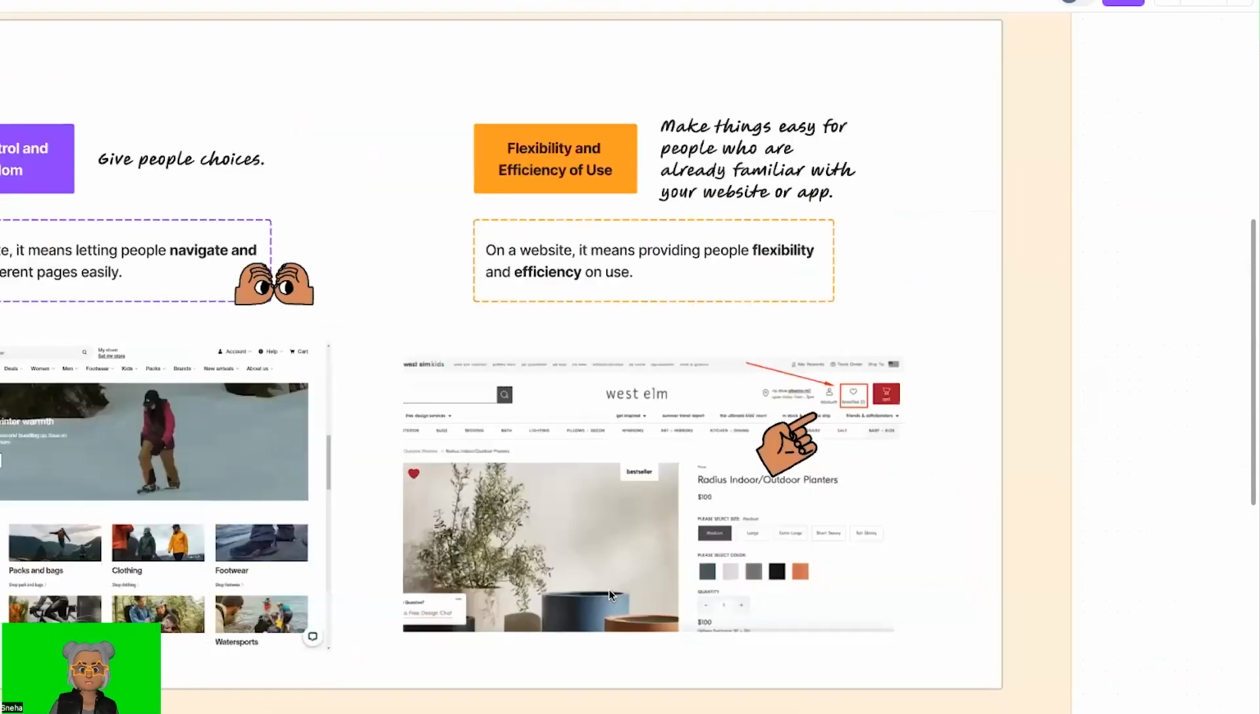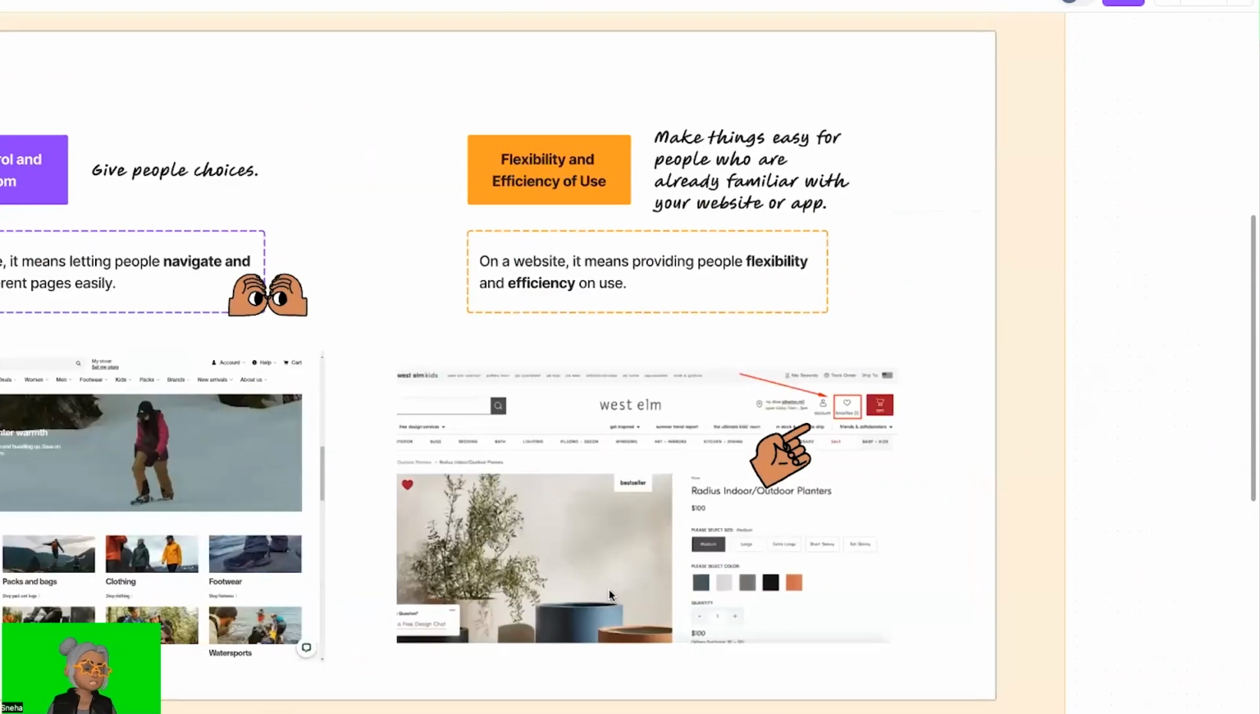The third one to go over is flexibility and efficiency of use. This means making things easy for people who are already familiar with your website or app. It's like having shortcuts on your tablet to quickly open your favorite apps. Imagine a website that lets you save your favorite items or remember your preferences so you don't have to start from scratch every time you visit.